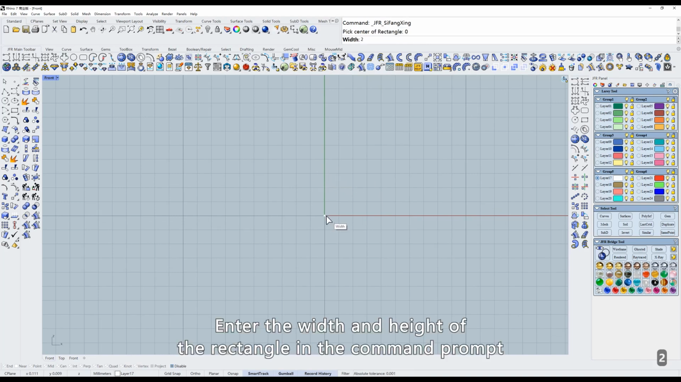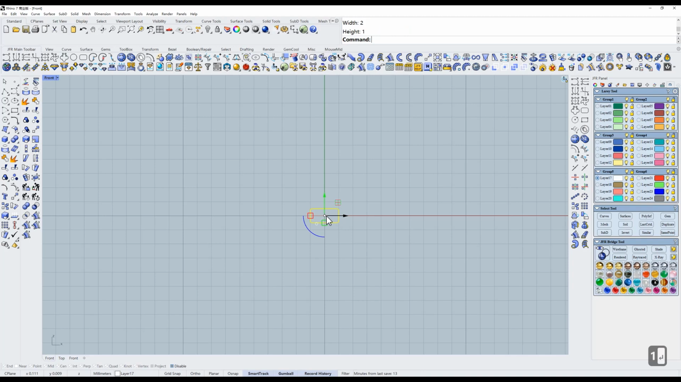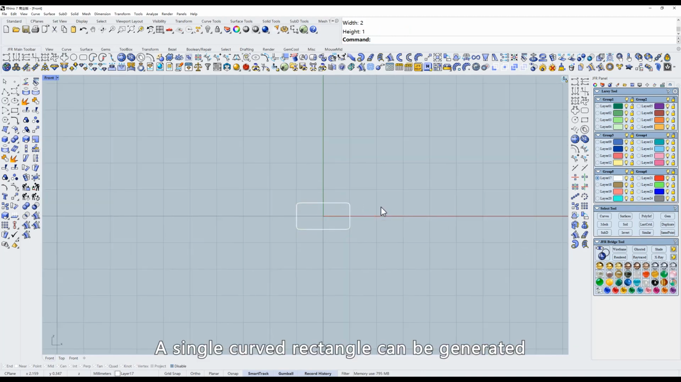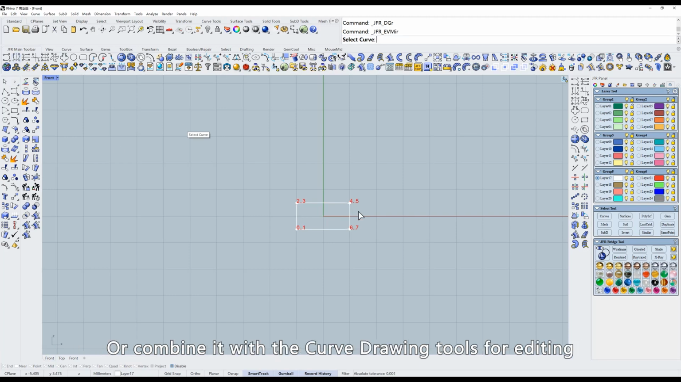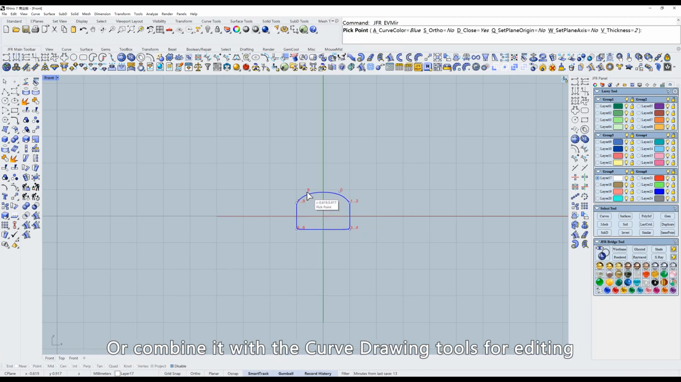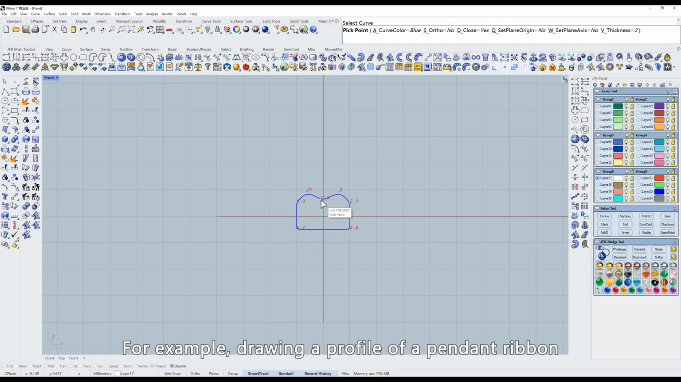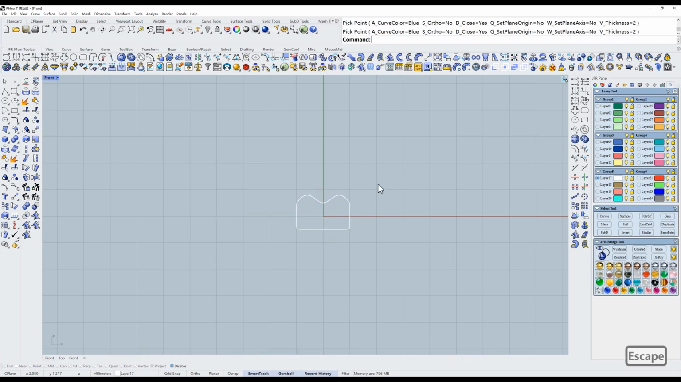Enter the width and height of the rectangle in the command prompt. A single curved rectangle can be generated. This rectangle can be adjusted by turning on the control points, or combine it with the curve drawing tools for editing. For example, drawing a profile of a pendant ribbon.